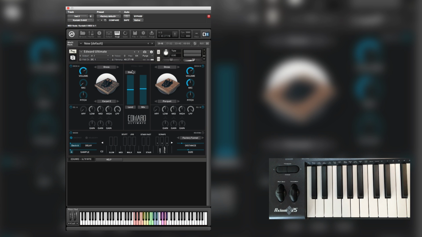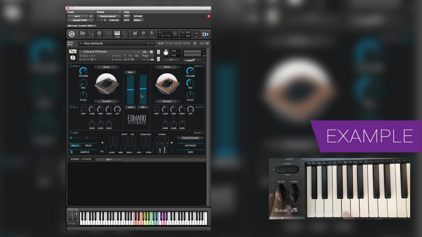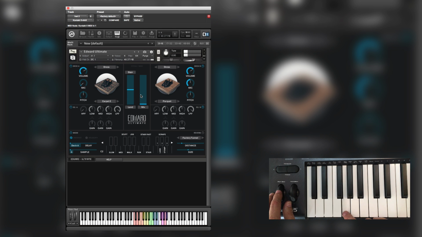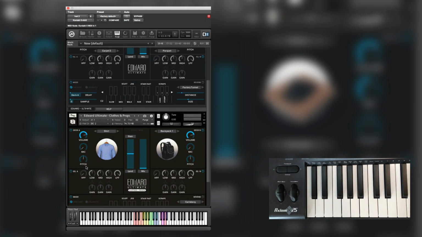With the pitch bend wheel, we can set up different footstep types to the top and the bottom so that we don't have to jump around the keyboard. So here we've got the top set to stair and the bottom to jump. So this way we can have a character run to the stairs, down the stairs and jump, all without having to jump around the keyboard, just using the one key and the pitch bend wheel. But Ultimate is only half the story.